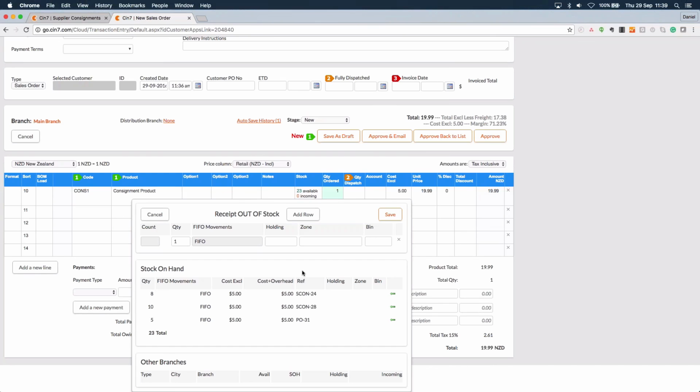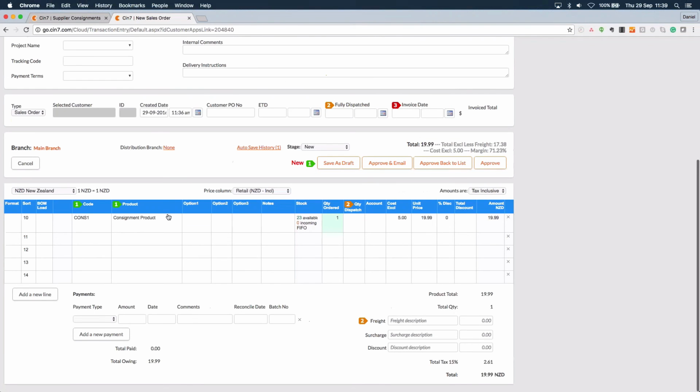And if you do it that way, then yeah, there's a clear distinction between the two. And we know that if we're selling consignment stock, we're going to need to use our distribution branch function. We're going to bring in that additional branch into the transaction, and then we're going to be choosing the consignment branch from that. Even though in the reference it's going to show branch transfer because I've transferred that stock.